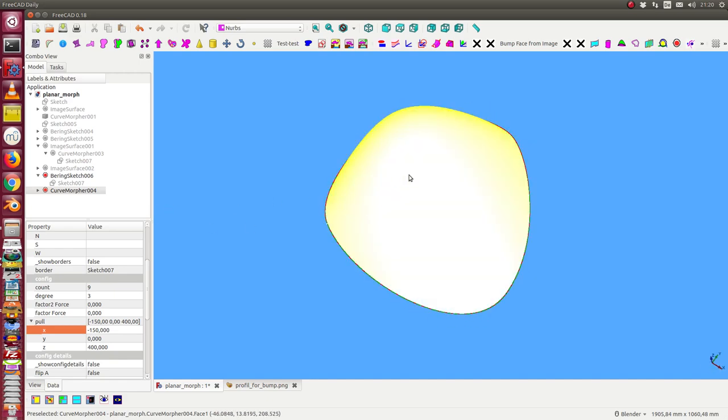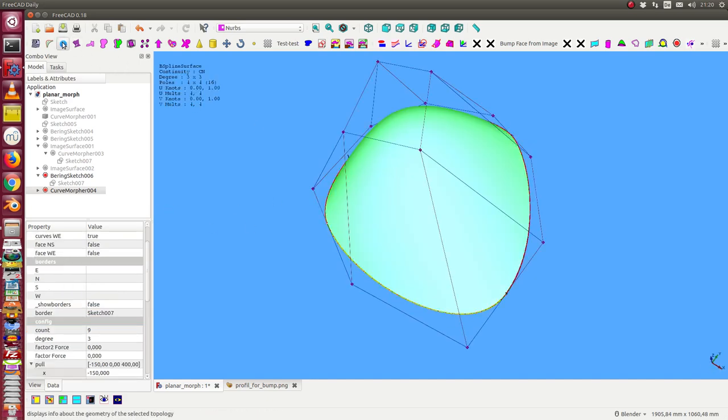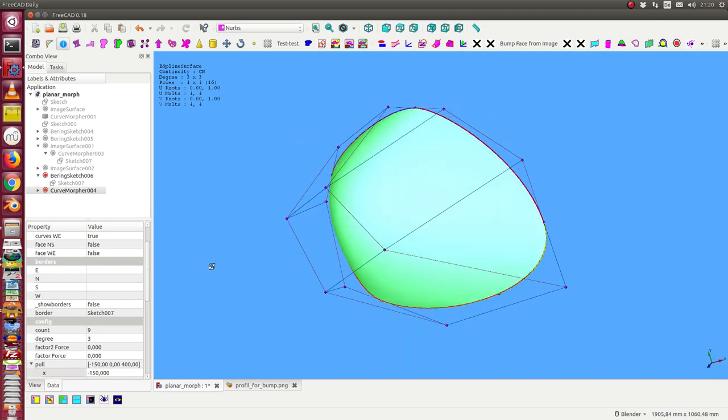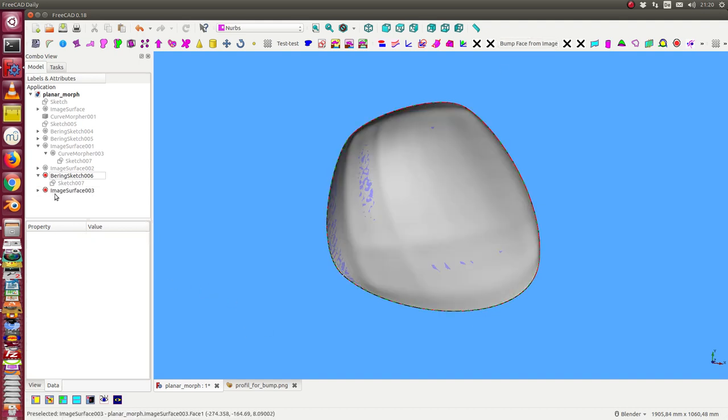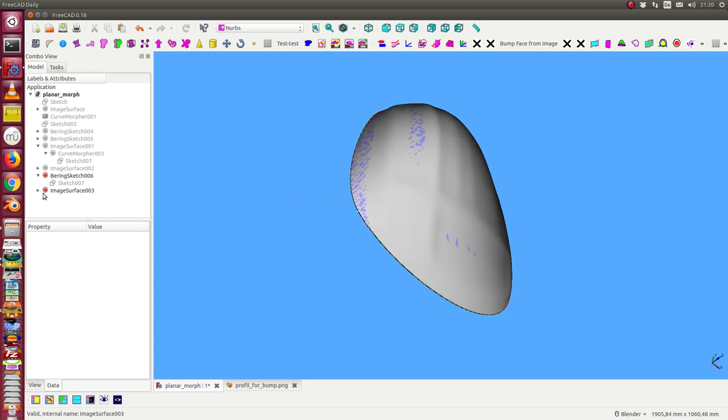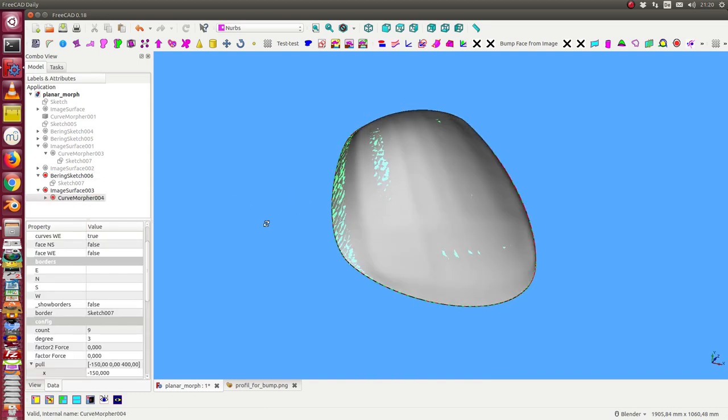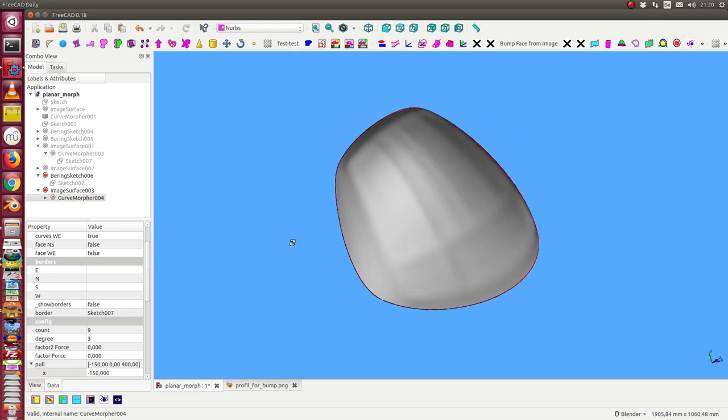So this is the simple NURBS surface. If I click here and see the structure, then it's a very simple surface. And now the next step is I put an image onto this object. So now I have the image on it. I hide the first layout and I get this.